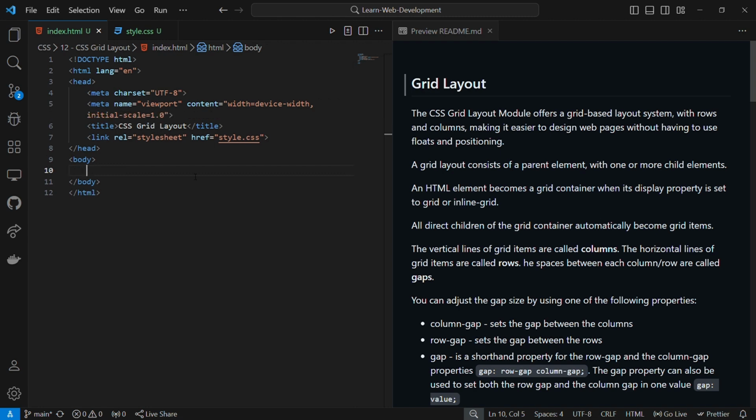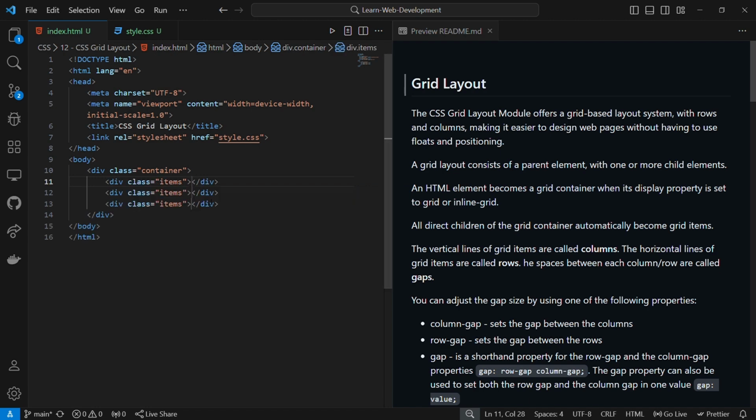So similar to Flexbox, to create a grid container, you need a div. You need a container div. So I'll create a div of class container here. I think I missed the spelling, container, like that. So I need a div of class container. Then that div will have 3 children. I'll give them a class of items, 3 of them, like that.